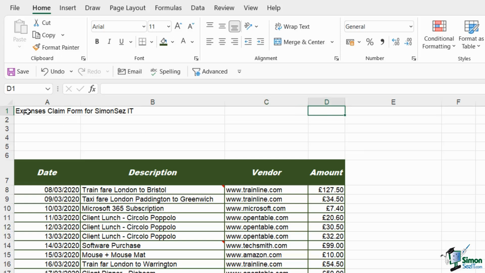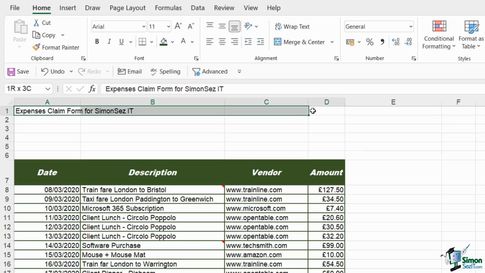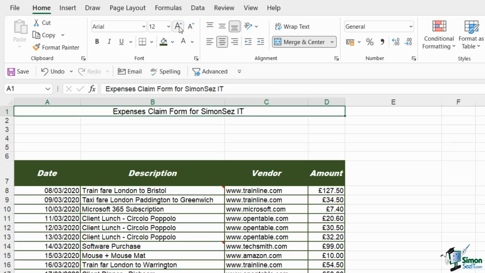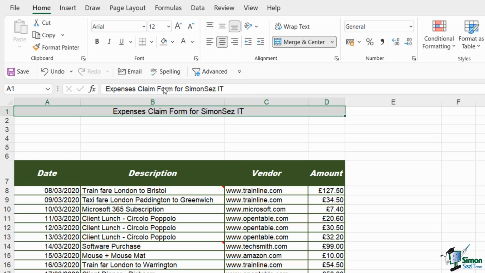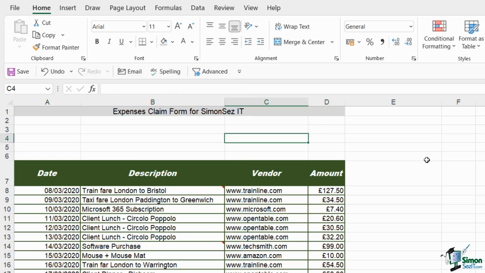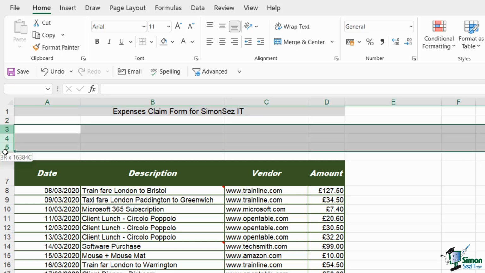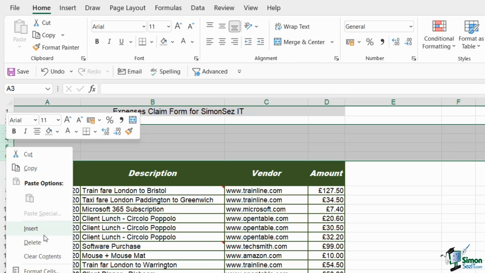So for me, in this example, I want to select all of the cells, merge and center, and then I'm going to apply a little bit of formatting to this title. So let's make it a little bit bigger. I'm going to change the background to a light grey color, like so. And then just to finish this up, I don't really need all of these blank rows in between, so I'm going to delete out some of these. Let's right click and delete.